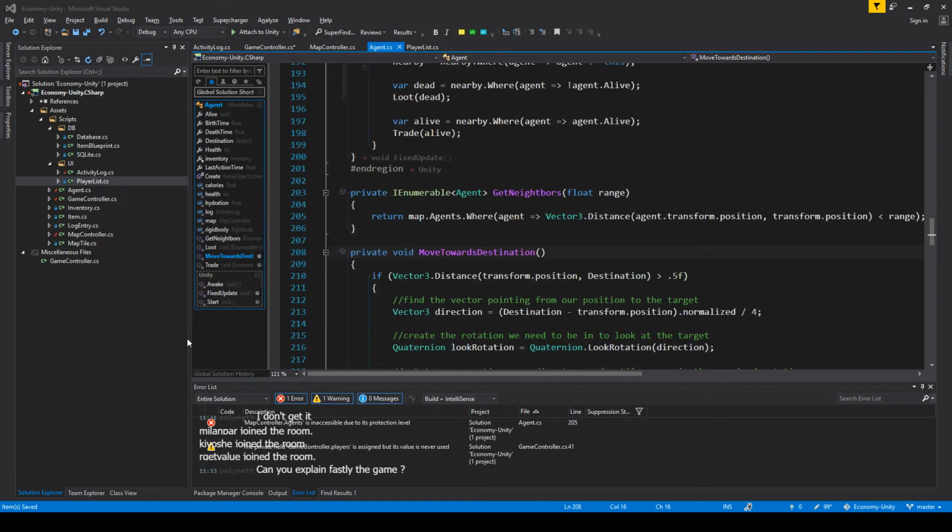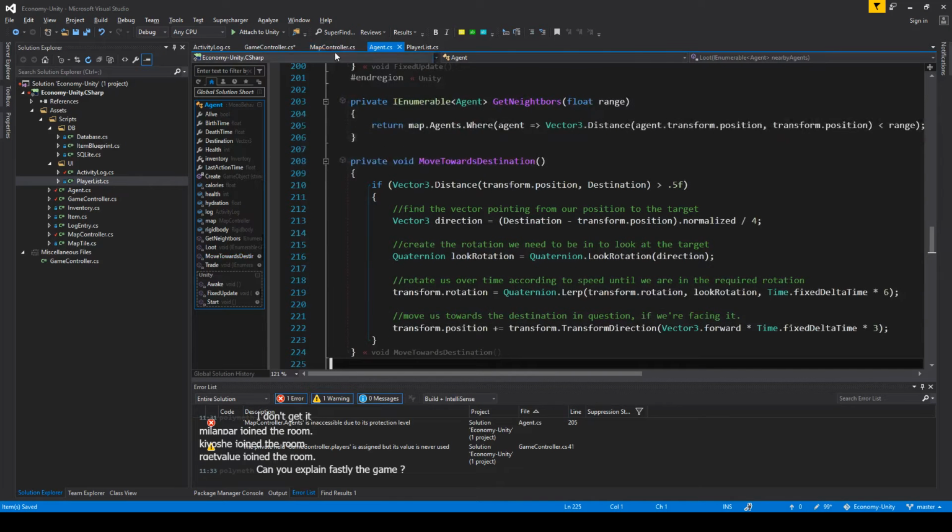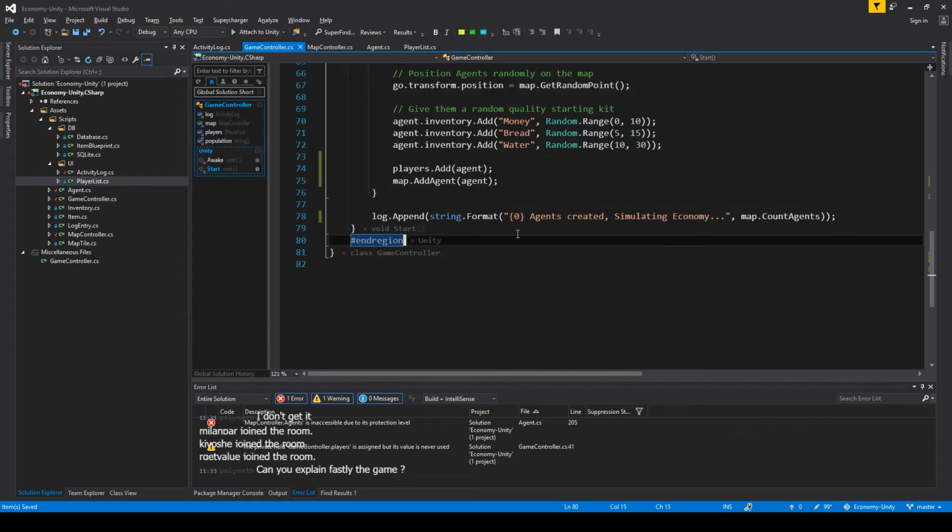Can I explain the game quickly? Basically, it's an economy simulator. You want all of your little thingies to survive. Whatever we're going to call these people, these explorers, you know?